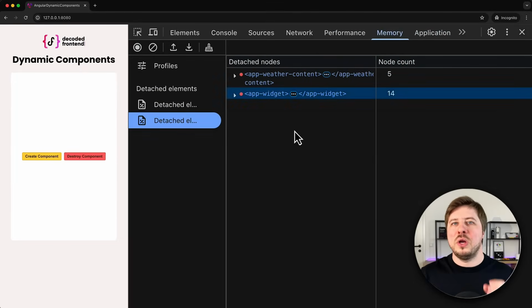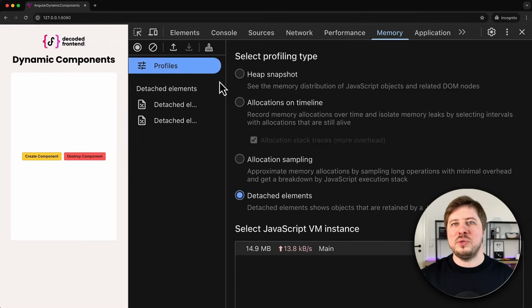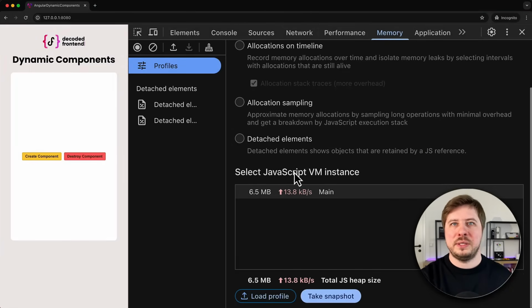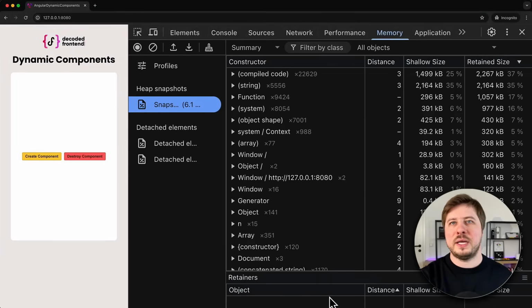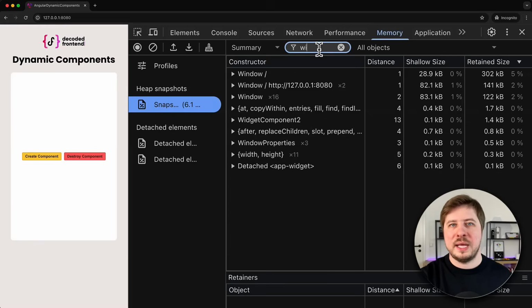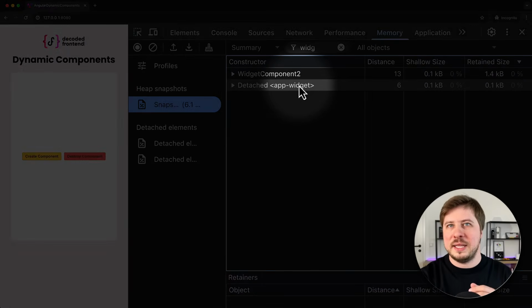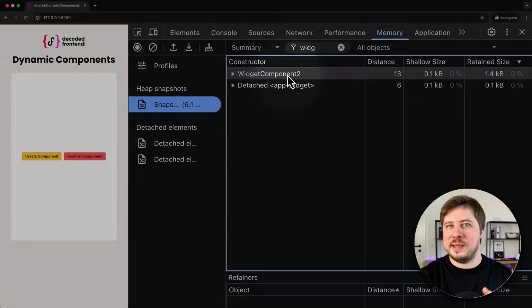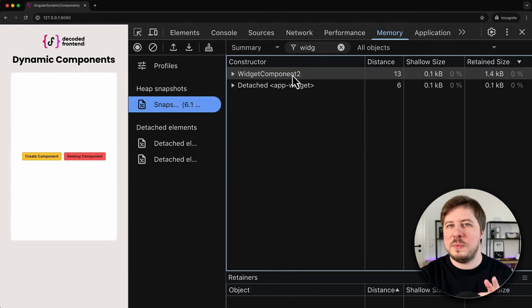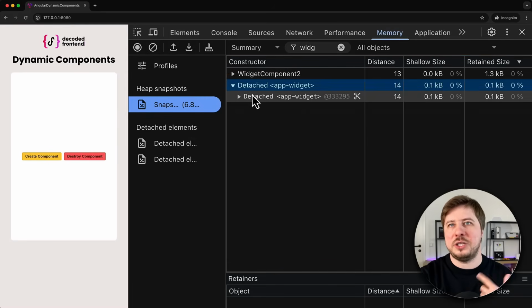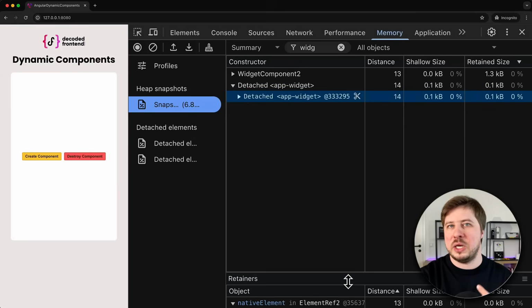And to find out who the retainer is, you have to use the memory heap snapshot tool again. So just go and take another snapshot, and after that simply go and find the detached element you want to debug. And by the way, you can see that besides the detached DOM elements, the corresponding component class instance is also retained, and in a few moments you will understand why.